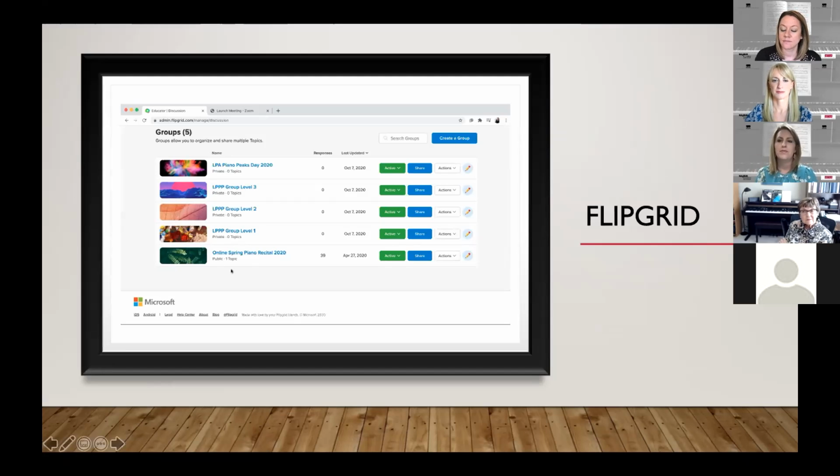Each of these groups gives you the option to add multiple topics if you'd like to have a separate topic for each week of practice partner videos, or you can choose to delete them every week, like you see that I have done here. To the right, you also have the ability to hide the whole group, which you can do also with any student response or topic that you create, to share links publicly.